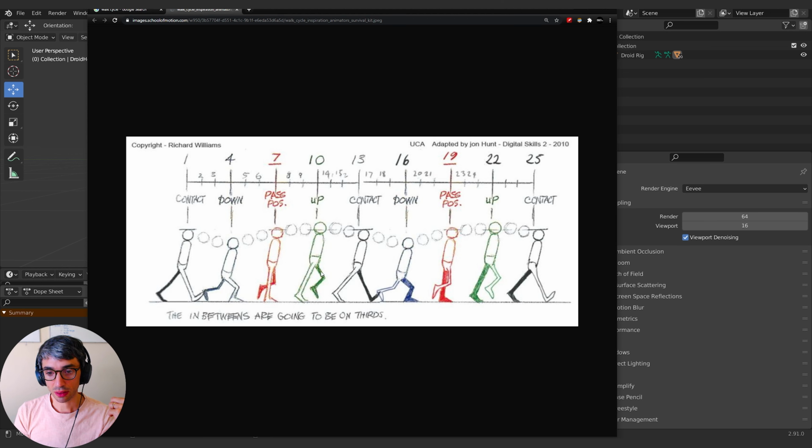They've really straightened out their leg. They've really pulled up this one. It's ready to swing forward and catch that contact. And then he pops back down. This contrast of height really does a lot to emphasize the motion and the character of the walk.